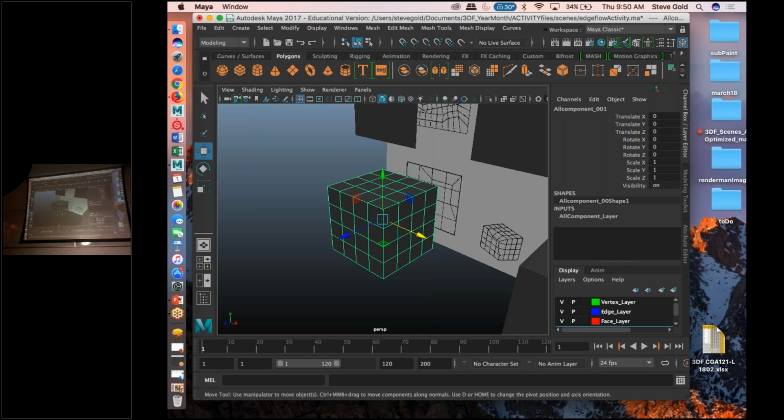Now, if you go to 4, which is wireframe, you can see the drawing behind. And what I want you to do is select the components and then use the tools in your toolbox to move them and match the edge flow. Does that make sense? Okay. So move that stuff around.